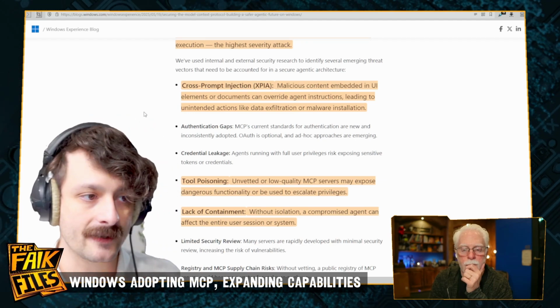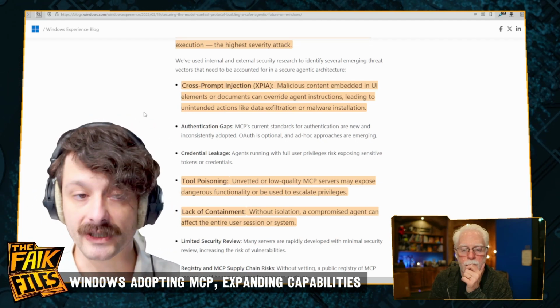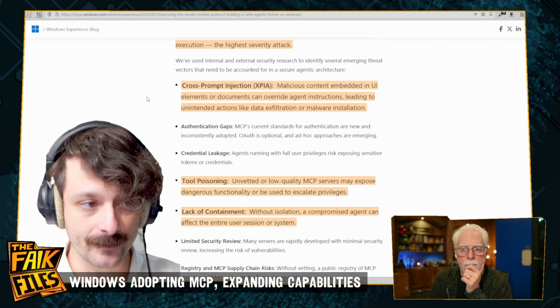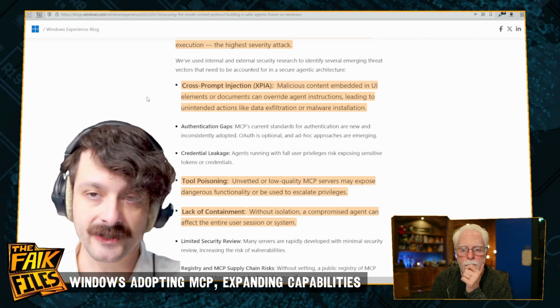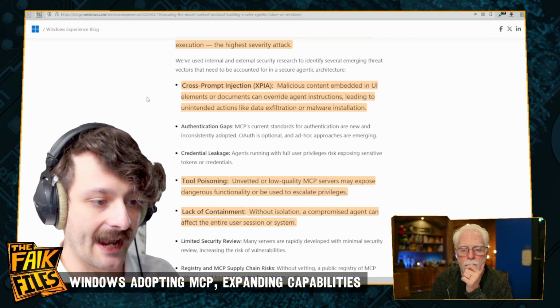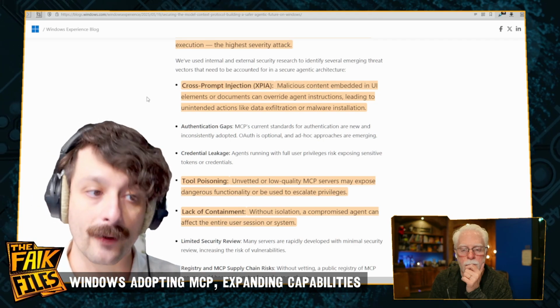So they've identified a couple of specific threat vectors, and I want to highlight three of them because I think they're interesting. One of them is cross-prompt injection through malicious content embedded in UI elements or documents that would override the agent instructions and lead to unintended actions like data exfiltration or malware installation.